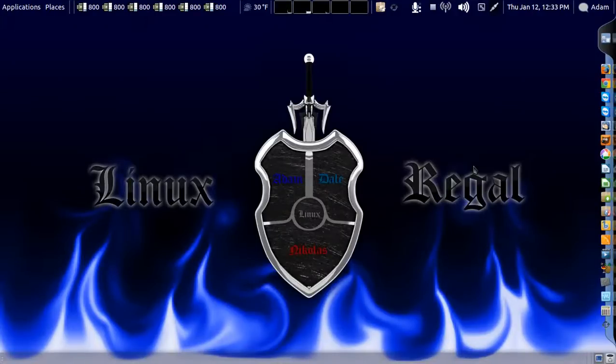Linux-Regal-Elite Walk-Through Part 1. Let's talk about some of the unique features in Linux-Regal-Elite, which is one of our most advanced operating systems released to date. On the right hand side, you're going to see an Avant Window Navigator. This is a docking bar for your everyday used applications.